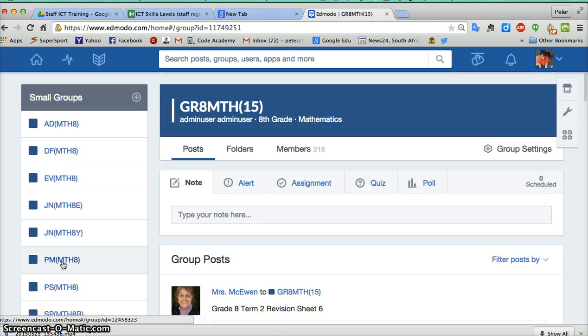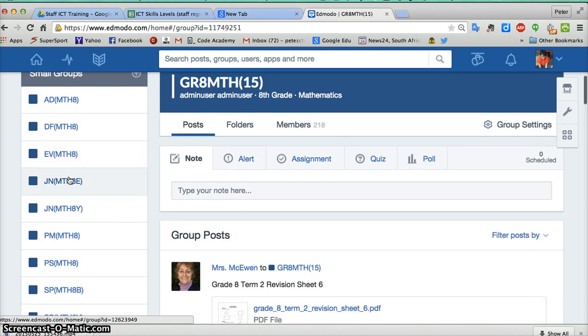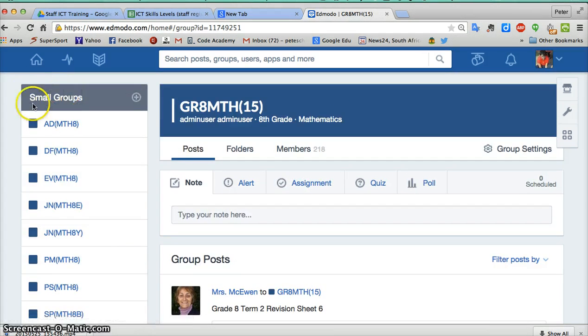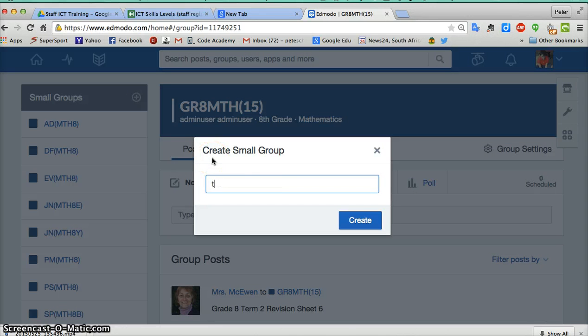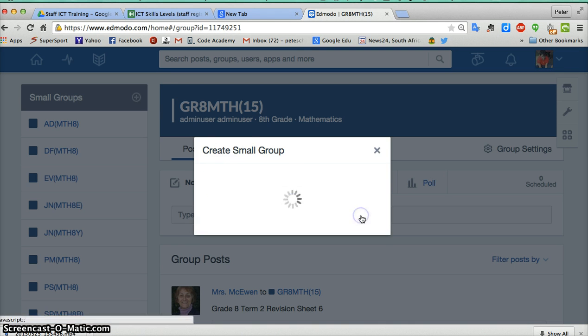Now my goal is to create a small group. You'll see on the left hand side here it already says small groups. Lots have been created prior to this, but we're just going to go through this process in a test case. So I'm going to hit the plus sign for small groups. I'm going to call it a test small group 2. Doesn't really matter what the name is.